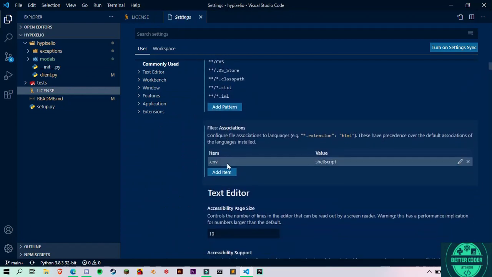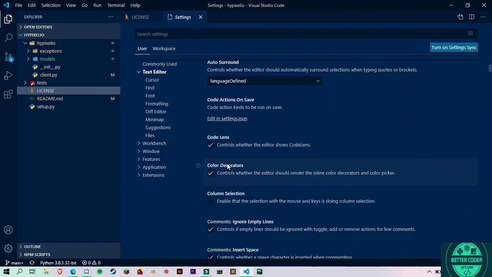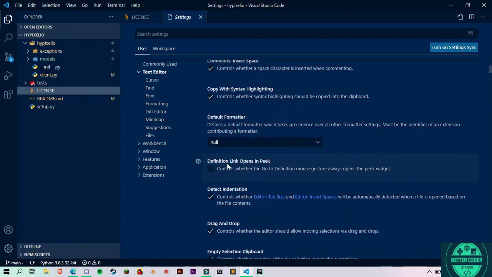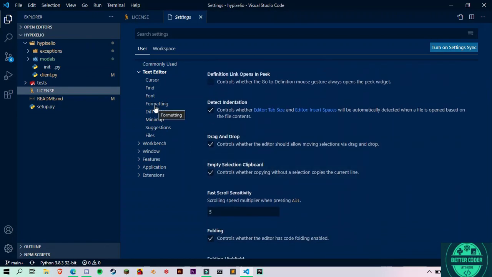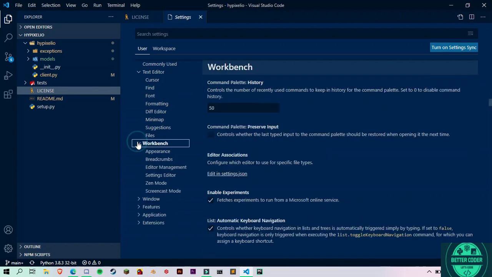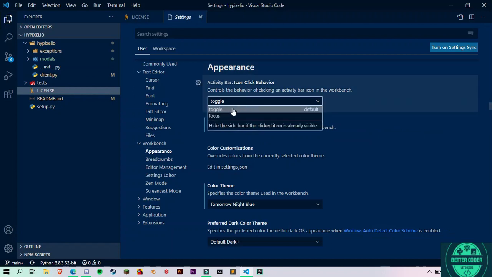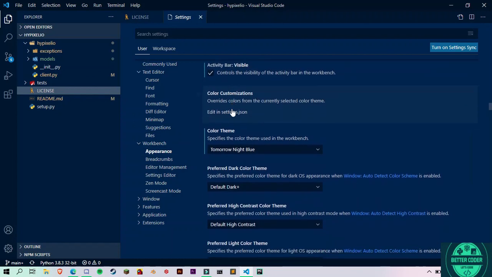There are some file exclusions. We'll talk about it when we're going for the version control. And let's check out something else. Okay, so what I suggest is the font. You might wanna consider changing this font. And in workbench, I wanna change this icon click behavior to toggle. You have to change it to toggle if it's not the default.